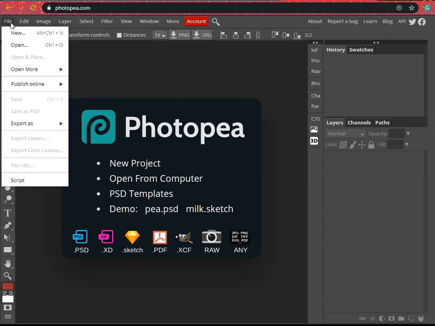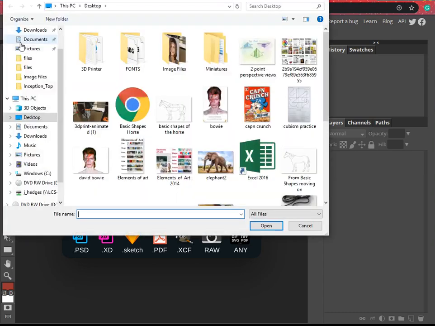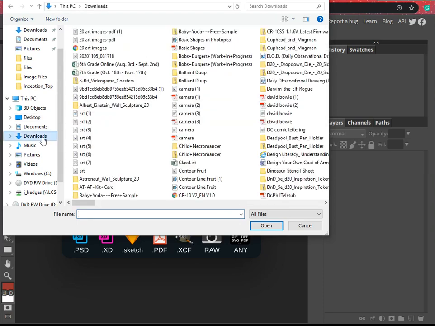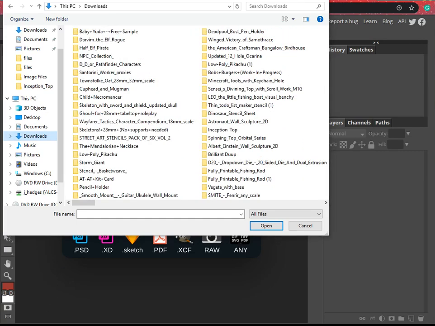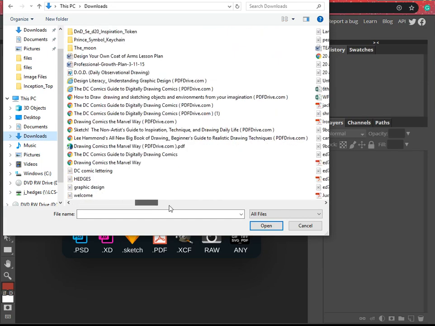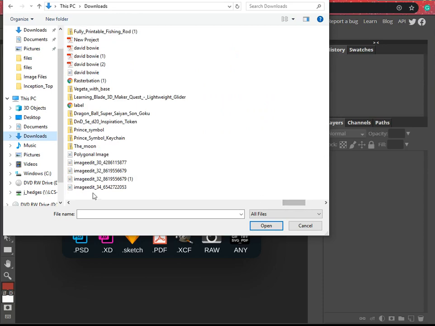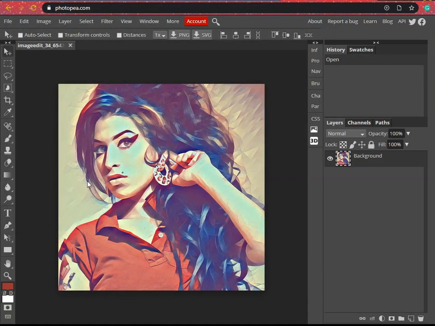All right, we're going to go File, Open. And again, we should be able to find that work more than likely in our downloads. Okay, so it's right here. Image edit. So there it is. All right. So now we have my design, and it is loaded here into Photopea.